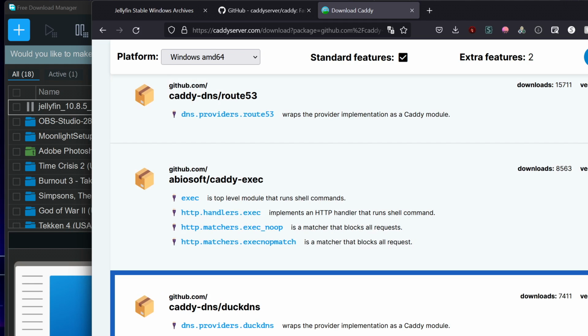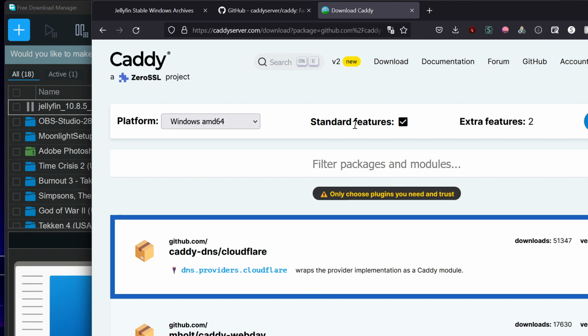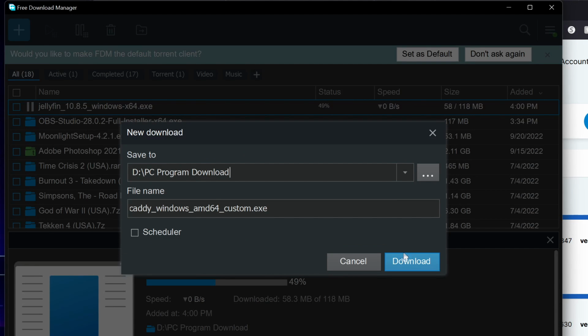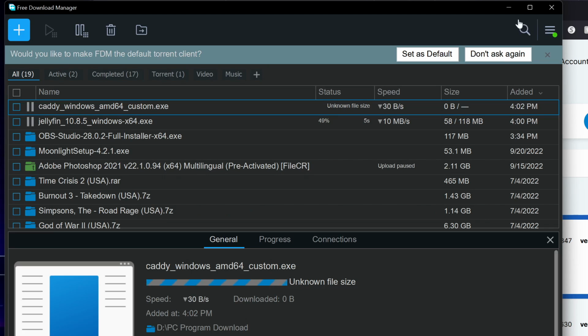You can obviously choose whichever one suits you, but I recommend doing both in case you don't want to use Cloudflare anymore. And then we click standard features up there is fine. Everything default. Click download. Again, I'm using this. You can use your browser if you want. I'm going to download that.